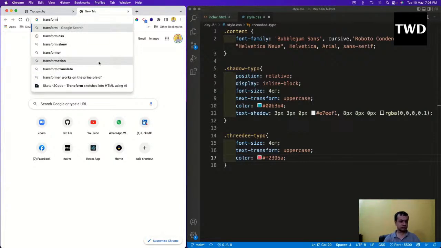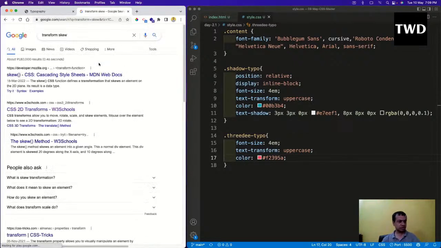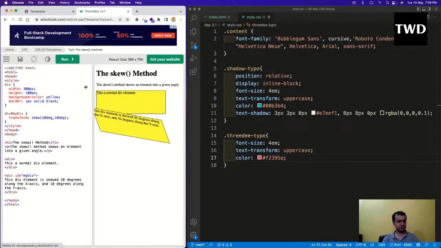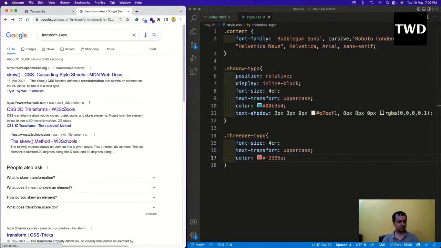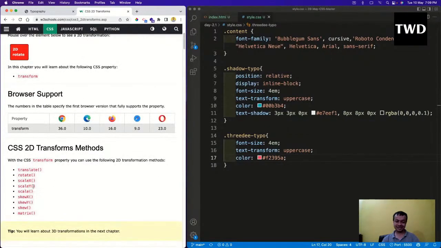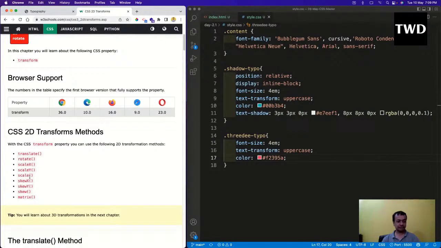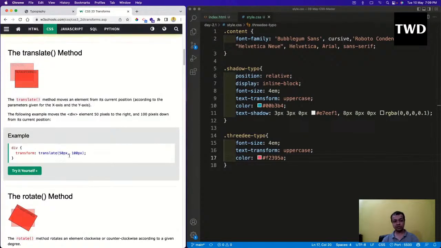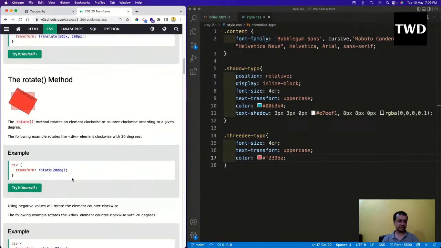CSS transform, skew transform. There are a lot of things in the transform. One of them is the skew method. See the scale and all those things. The transform property can be used to do 2D transformation methods. Rotate and scale are very important. You can translate it along the x-axis and the y-axis and all.